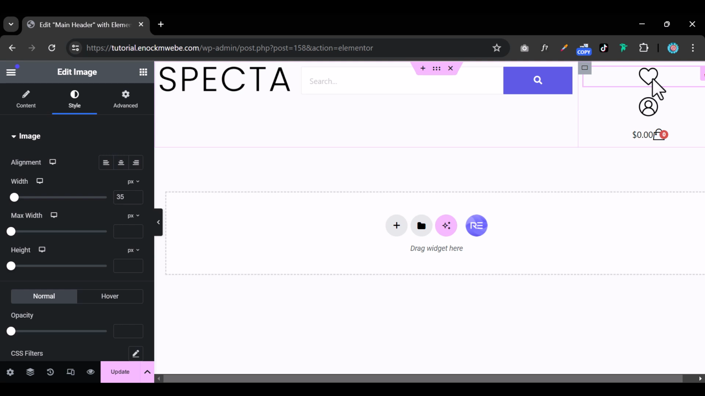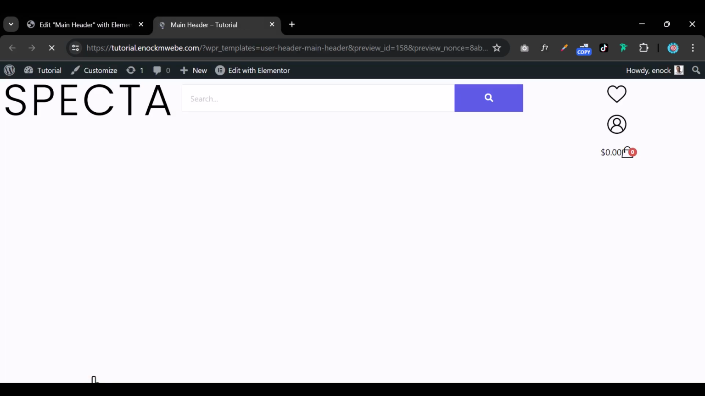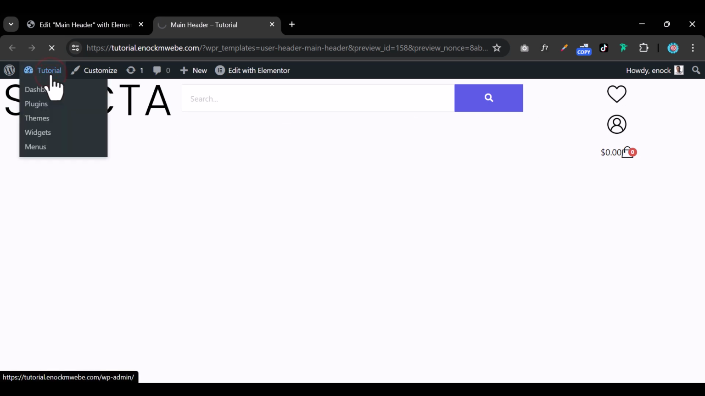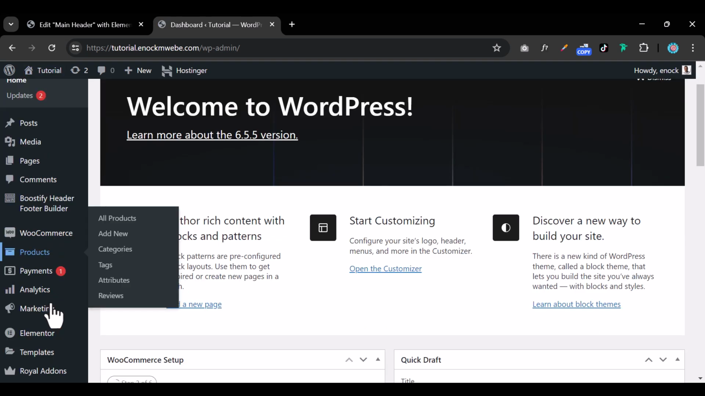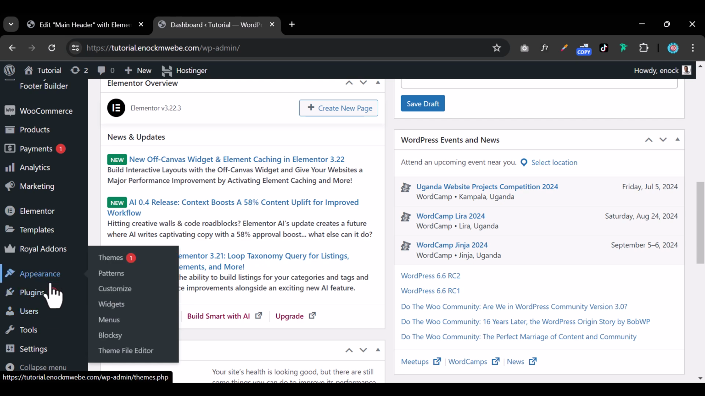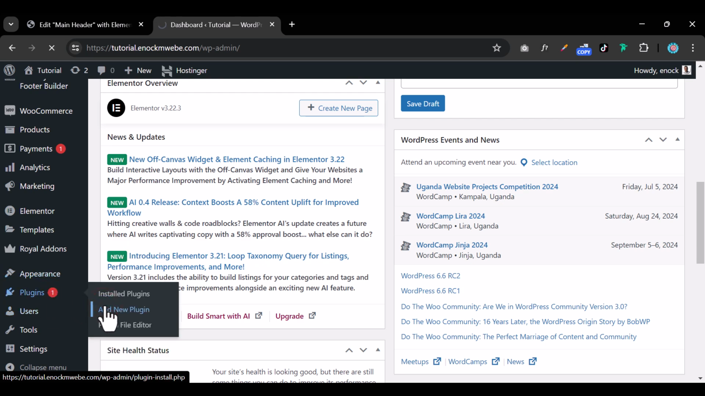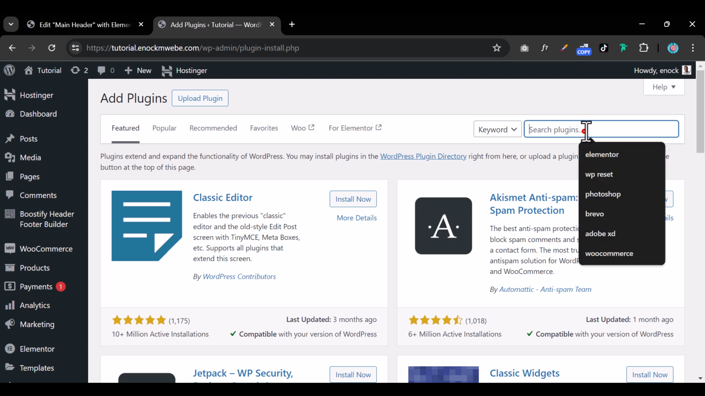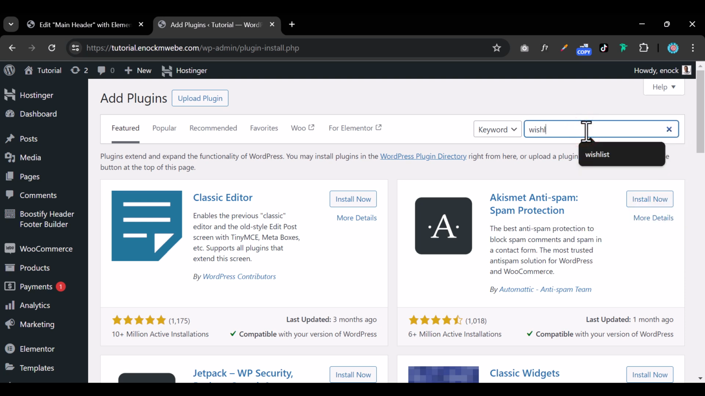For the heart icon, we want it to redirect to the wishlist. Let me first save this and preview how everything is looking on the page. It's looking not so good, but we need to first work on this heart icon, which is our wishlist. So go back to the dashboard, and we're going to go to Plugins, and we install one more plugin. Plugins are right here, and click on Install. We're going to install a plugin called Wishlist.